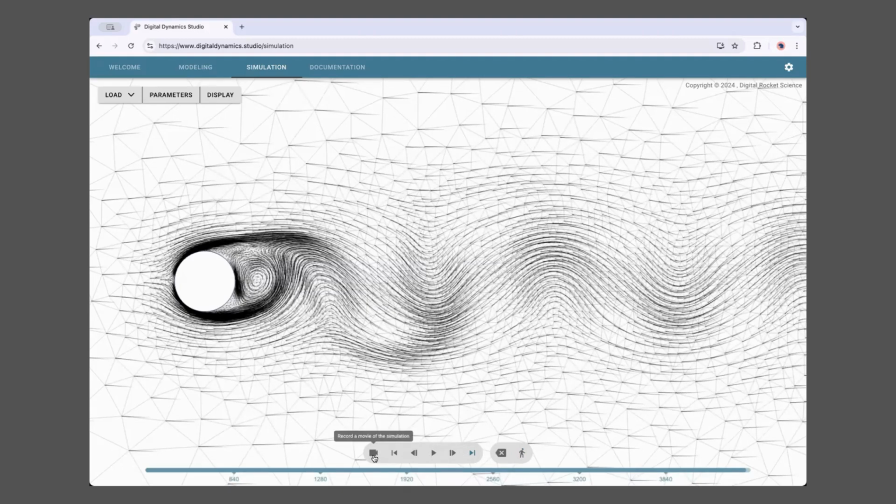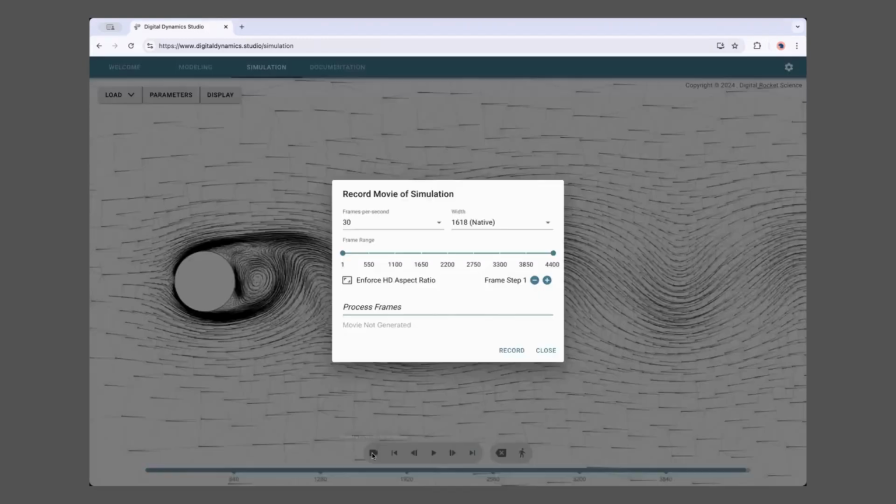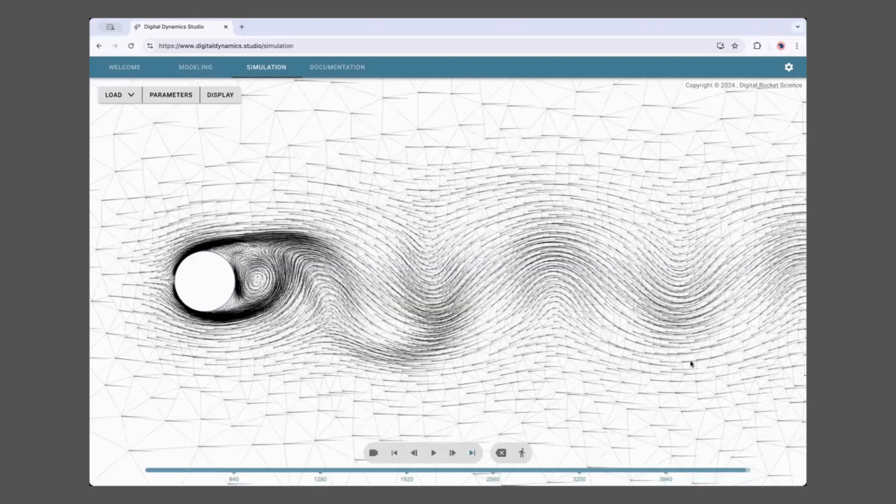And we talked about this briefly. This is the movie making button. That's going to be the topic of tutorial 6. We'll talk about that more in that tutorial, but this allows you to play back your animation once you have your flow visualization variable set up and record an MPEG movie of your results and download them to share with others or use in a presentation or however you want to do it.